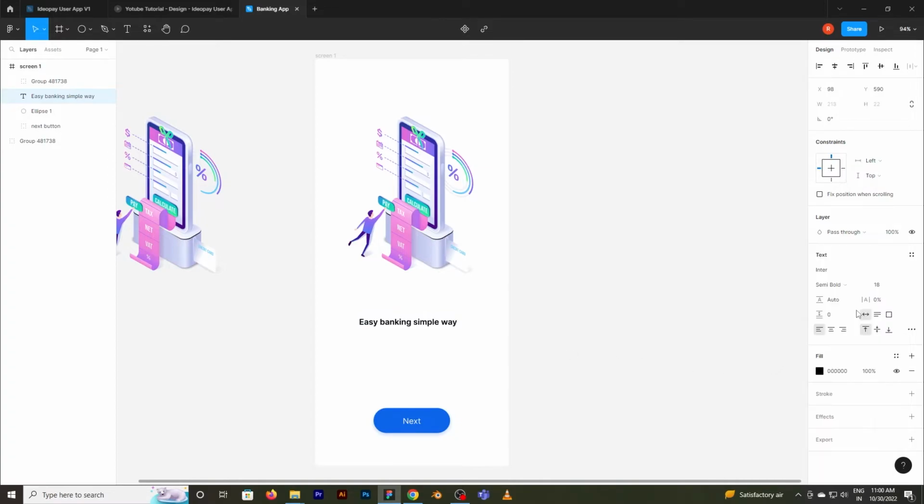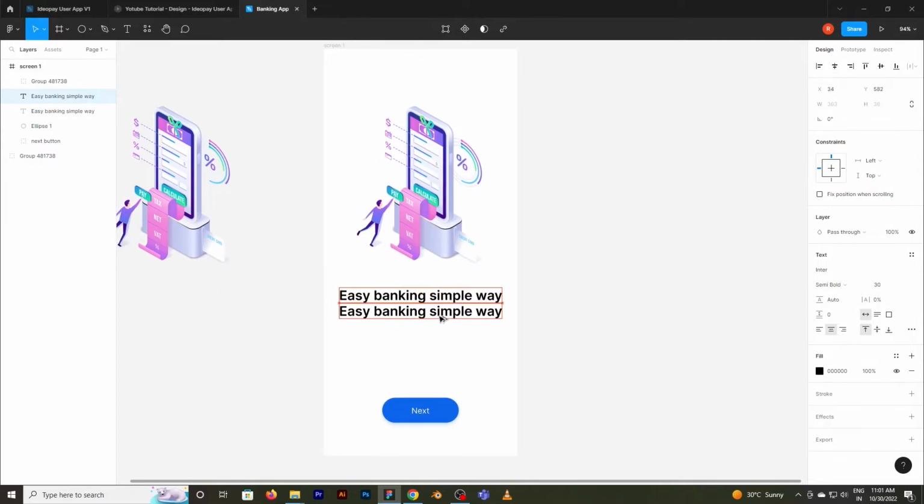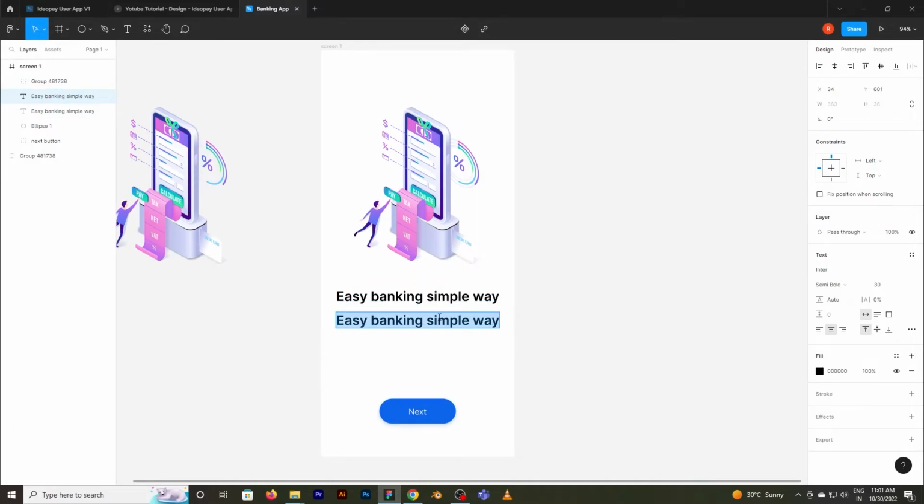Make it semi-bold, increase the font size. Bring it a little up. Change this description. Make the font size smaller.